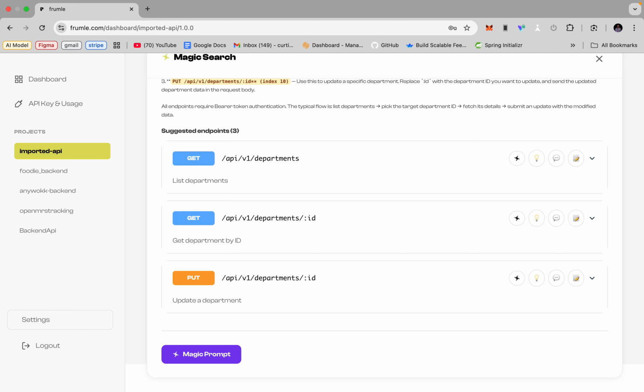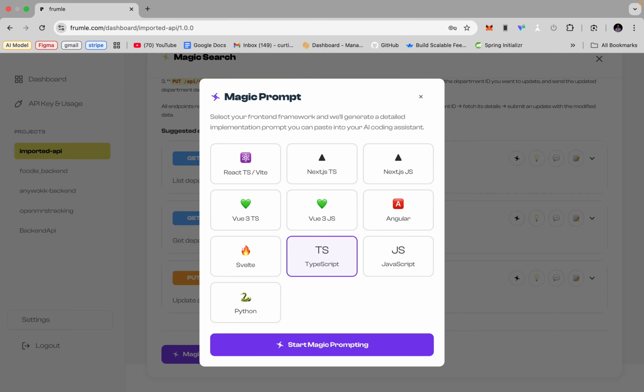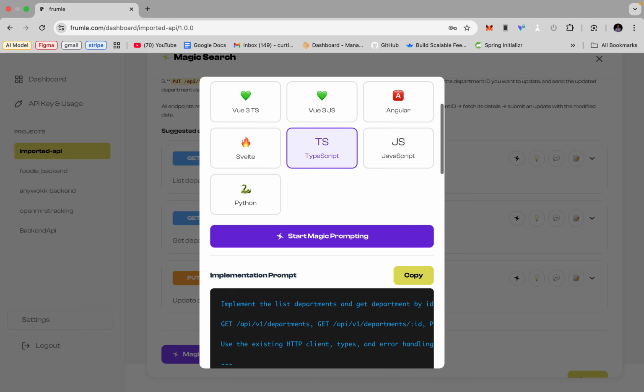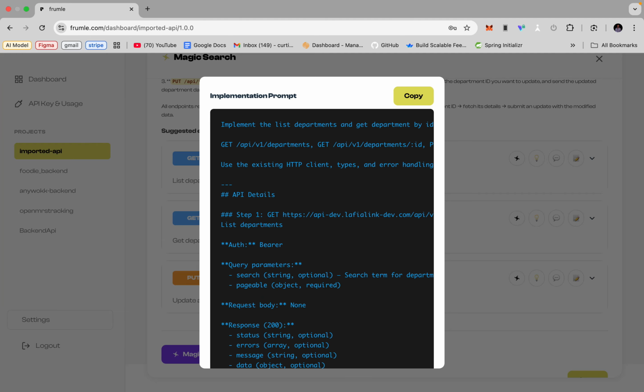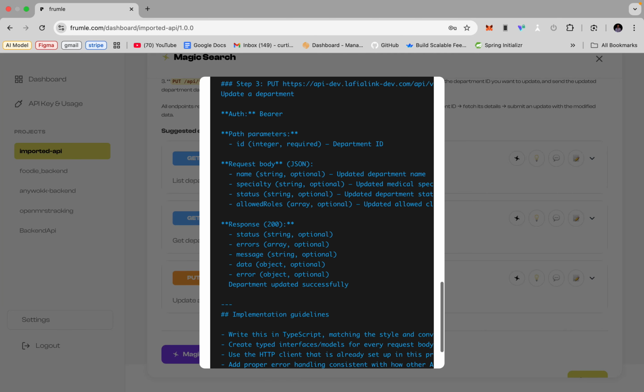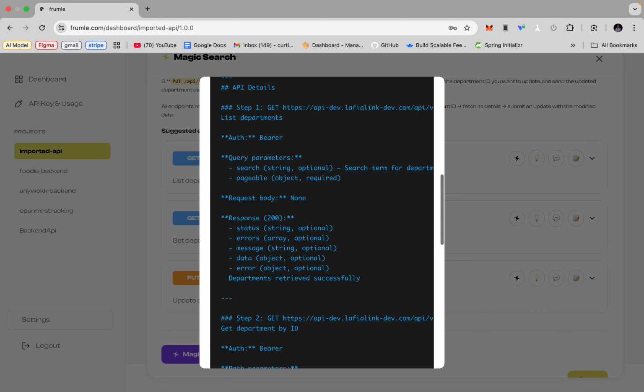So you can easily just click Magic Prompt, choose the front-end framework you're going to use. Let's just say TypeScript. And then start Magic Prompts. And it gave me a prompt I can easily just paste in my AI text editor or my AI agents, and then it will actually implement and integrate these particular sets of endpoints for me. So this is Magic Search and Magic Prompt.